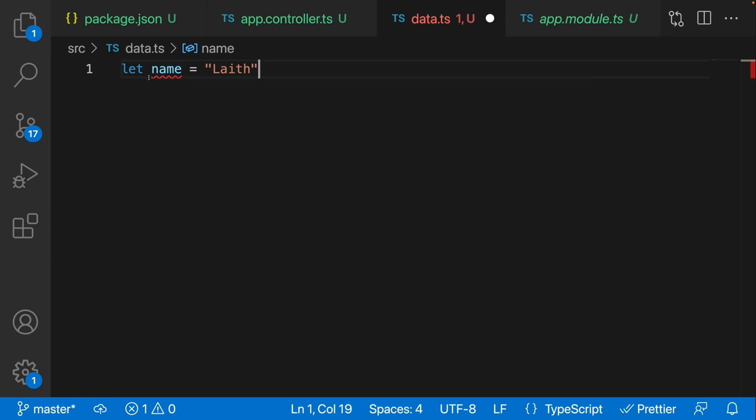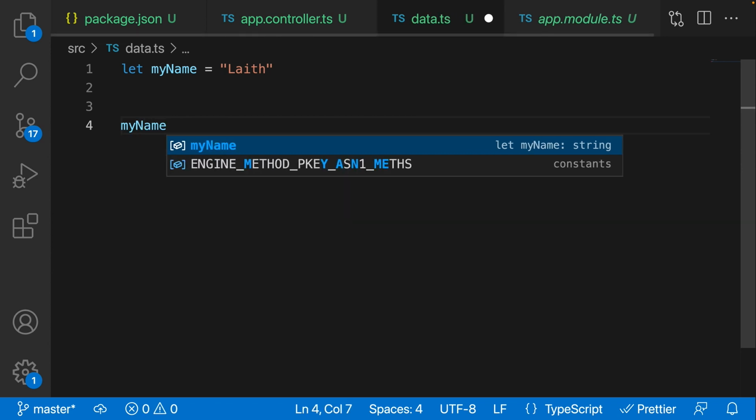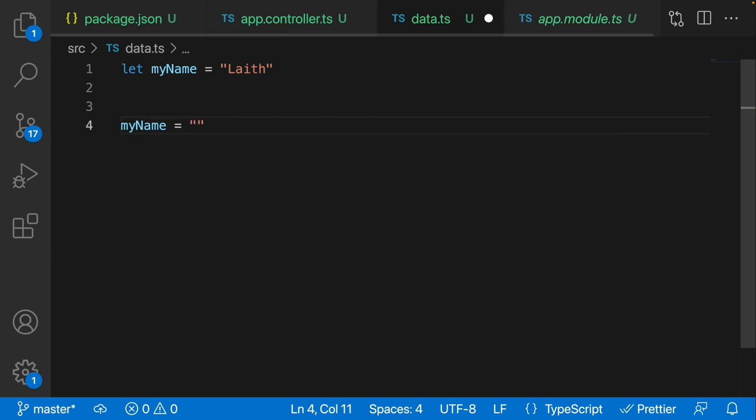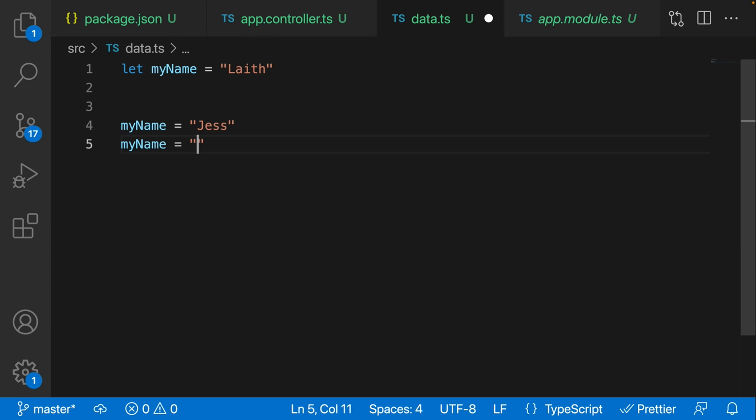And as you can see here, we're getting some sort of error. Let's just say myName. The variable name is always kind of iffy. But now what I can do here, because we assigned it as let, is say myName is equal to, we can change it to Jess if we wanted to. We can then change myName to, let's change it to Jaw.